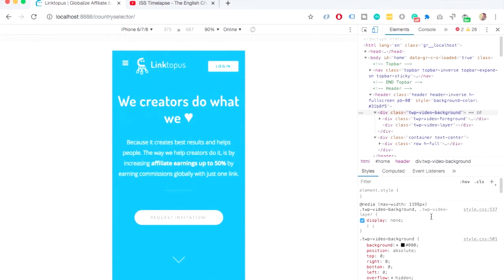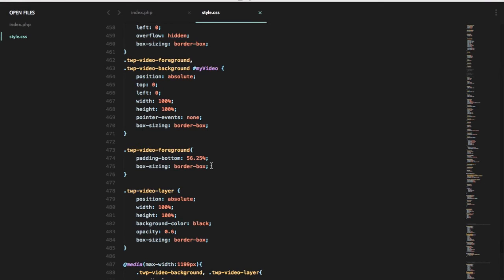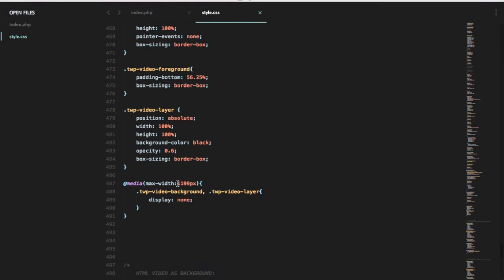So basically this code will only work for the desktop version. And you can adjust that, the breaking point here. I put it at 1199. But you can make it smaller if you want to. But for me, this works the best.